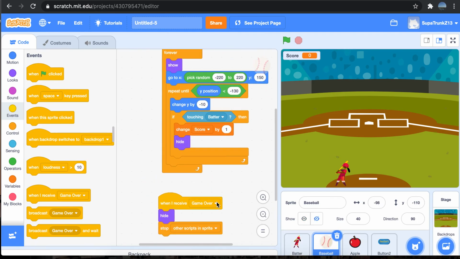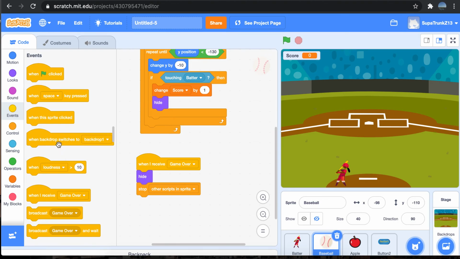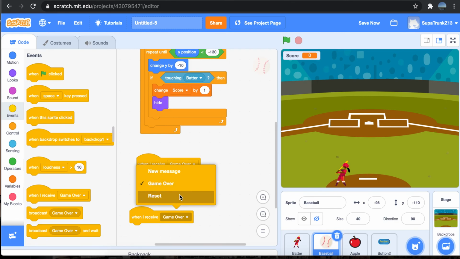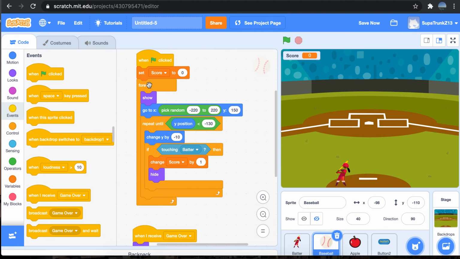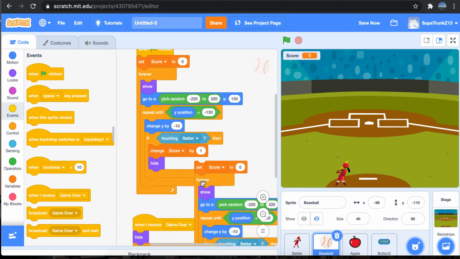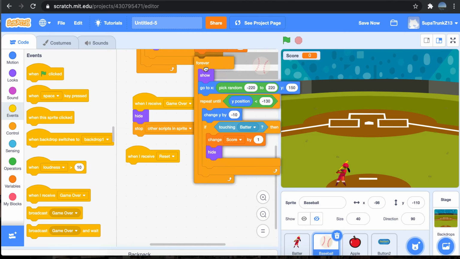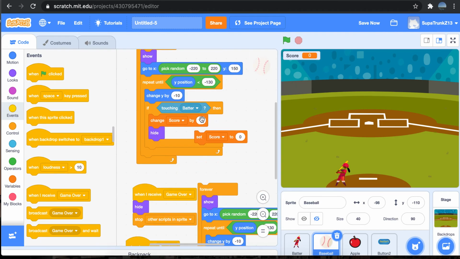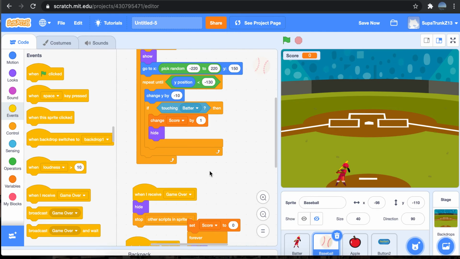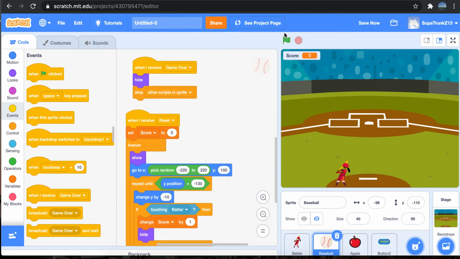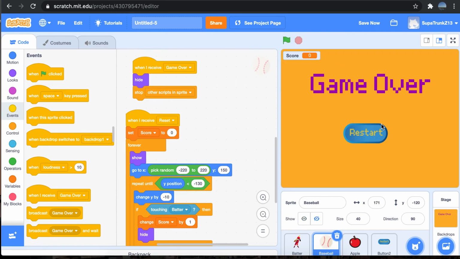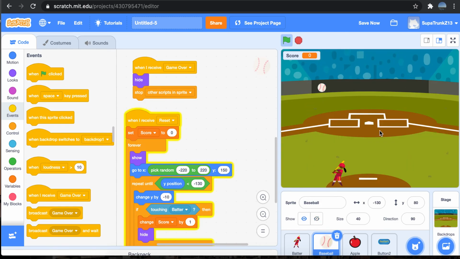The baseball. When I receive reset, what we're going to do is basically copy this code. Well, not basically, we are going to copy this code. We'll put it here. Then the game should restart. So until we lose. See the ball, it's going down again.